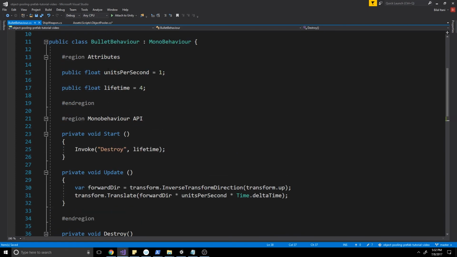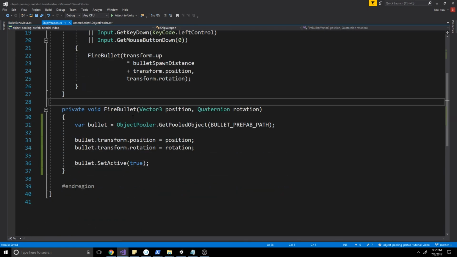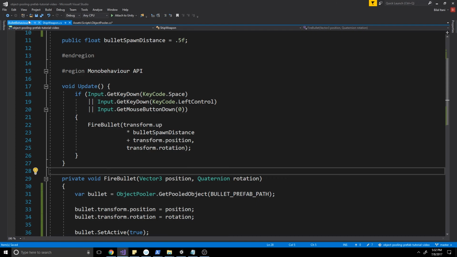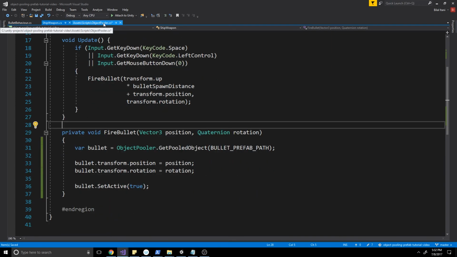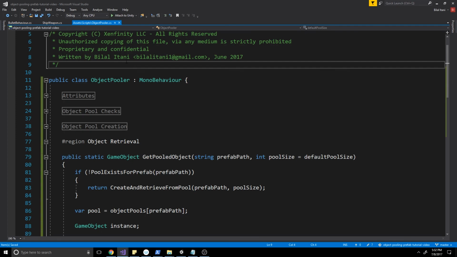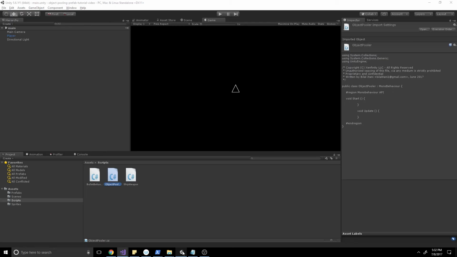And notice how we didn't really need to do much work at all to put our object pooler to use in our ship weapon script. That's why this is a really nice implementation of it, because we can copy and paste this into however many different projects we want to. And that's actually what I've been doing for the past 2 years with a variation of this code. Okay, so let's hop into Unity now.